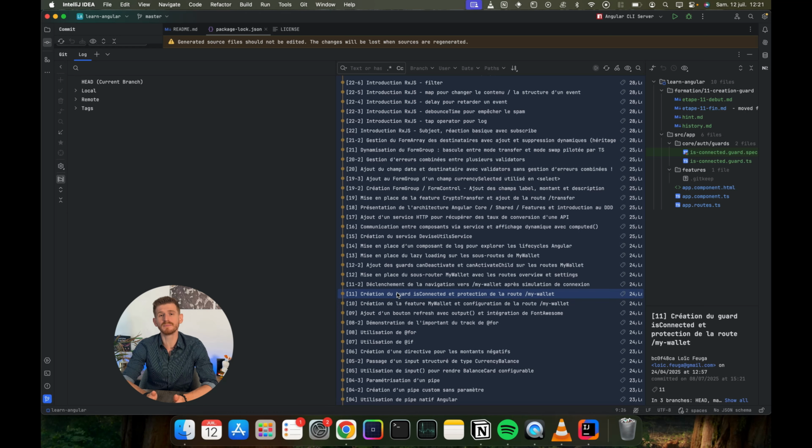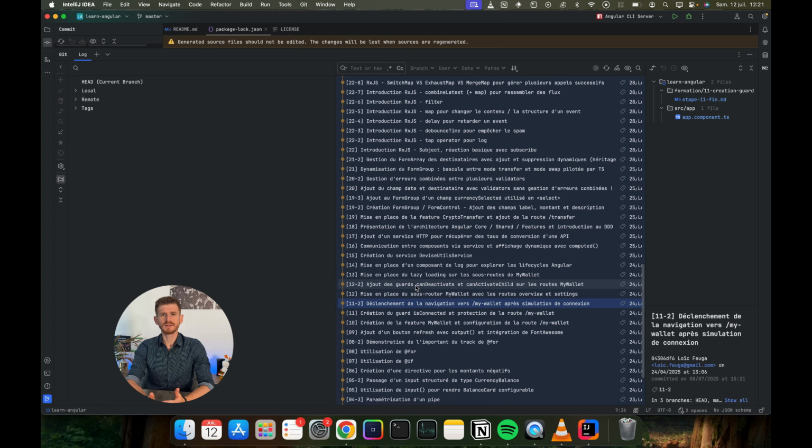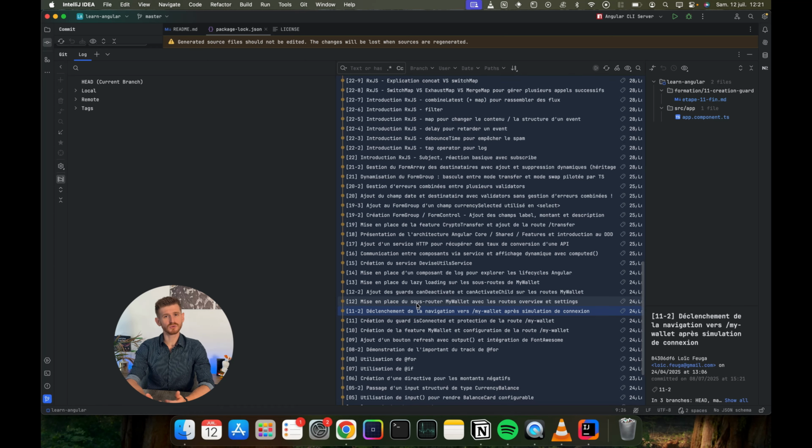So then in this step 11, we're going to talk about guards. In step 11-2, we'll see that in step 11, I assume you need to move from URL to URL to trigger the guards. Well, in step 11-2, we add the dynamic aspect so that we no longer need to do it manually. In step 12, we're going to talk about subrouters.